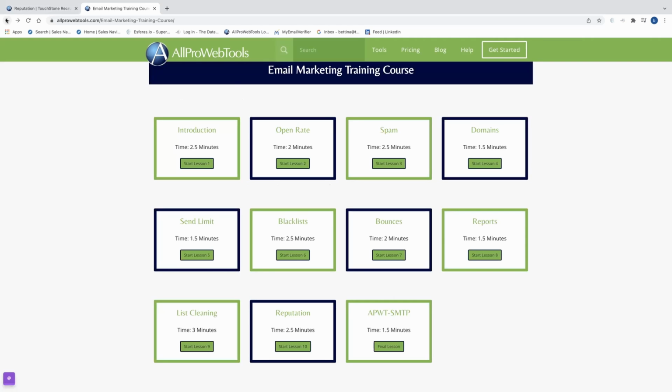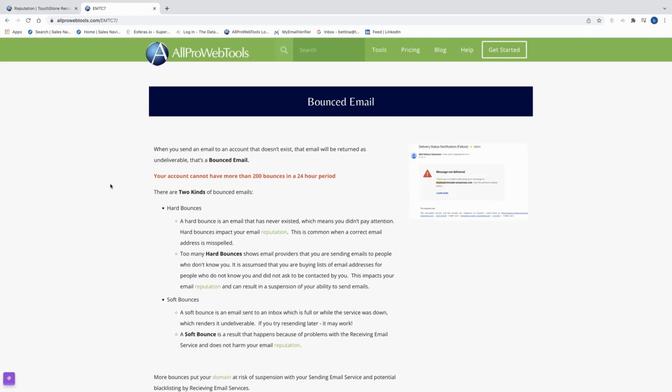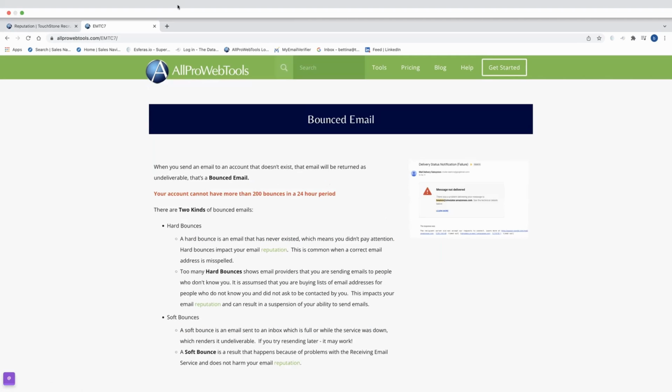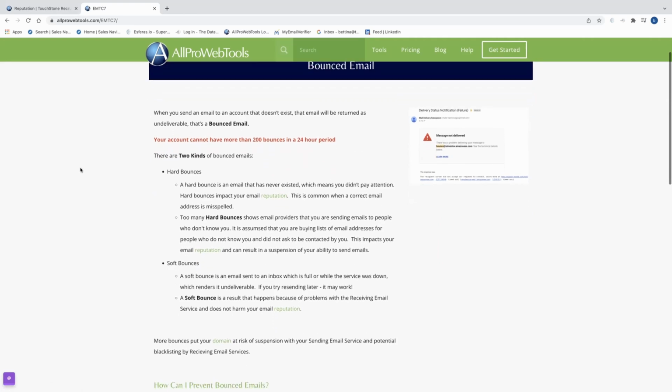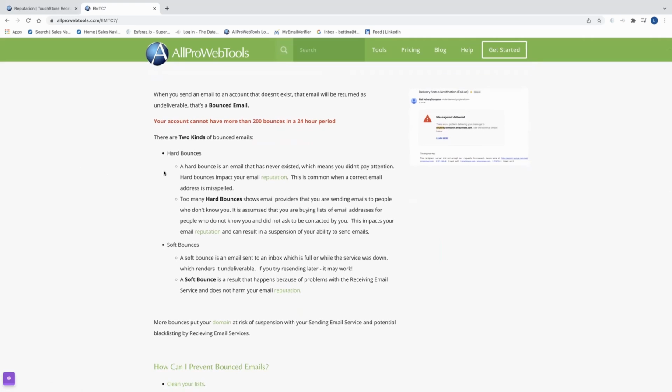And then from here, can we click on the one that says bounces? This lesson here explains everything about bounces. There's two different bounces. There's a hard bounce and a soft bounce here. So if you can read that first sentence, a hard bounce is an email that has never existed. And that is going to affect your domain reputation.